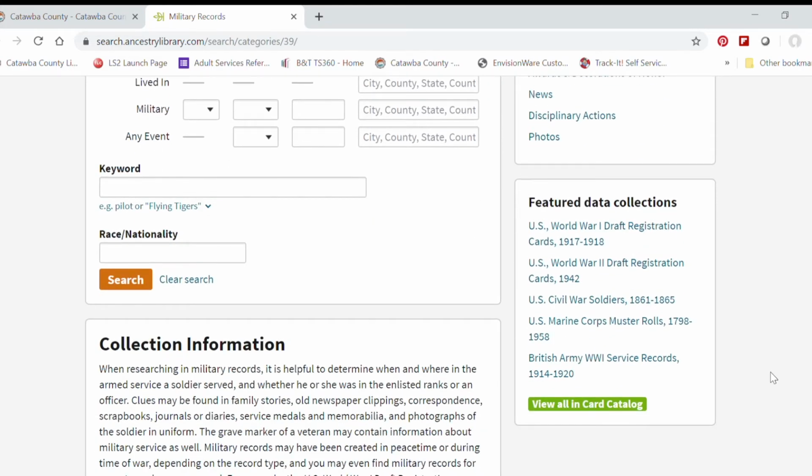The featured data collections can be extremely helpful, such as the U.S. World War I draft registration cards, the World War II draft registration cards, and U.S. Civil War soldiers. For more military collections, you can use the card catalog button at the bottom of the box.